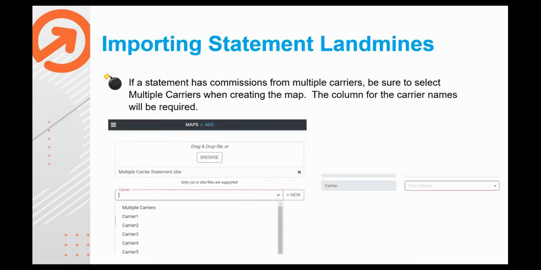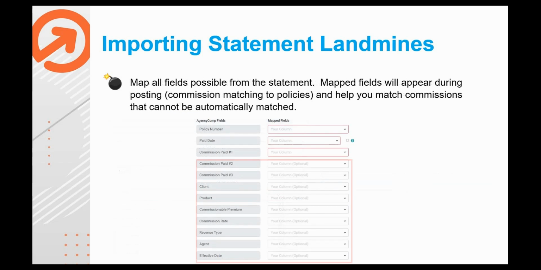If a statement has commissions for multiple carriers, be sure to select multiple carriers when creating the map. The column for the carrier names will be required. Map all fields possible from the statement. Mapped fields will appear during posting, commission matching to policies, and help you match commissions that cannot be automatically matched.